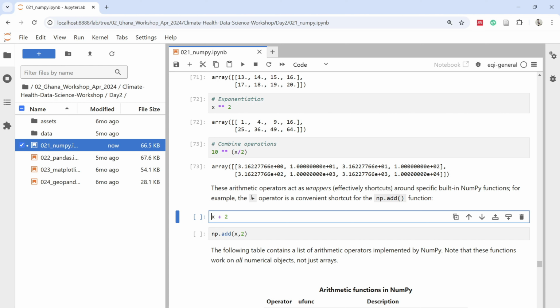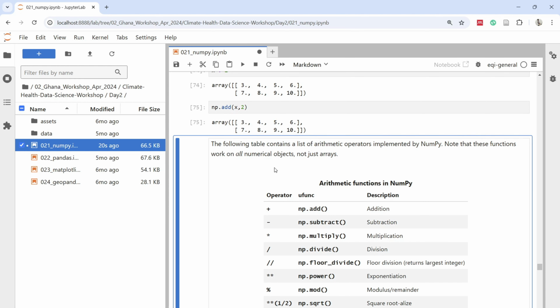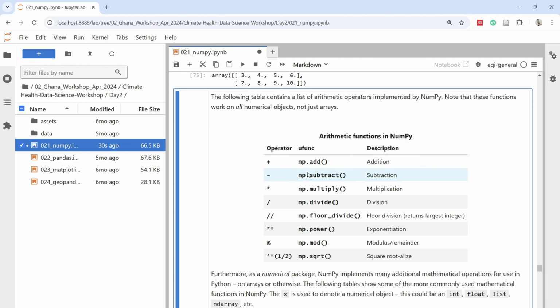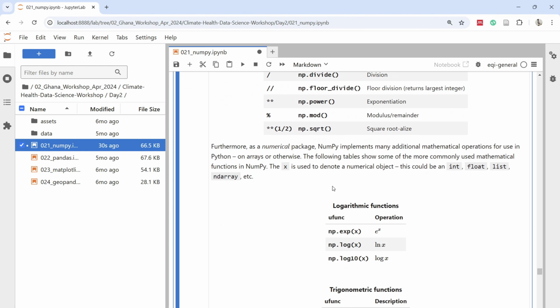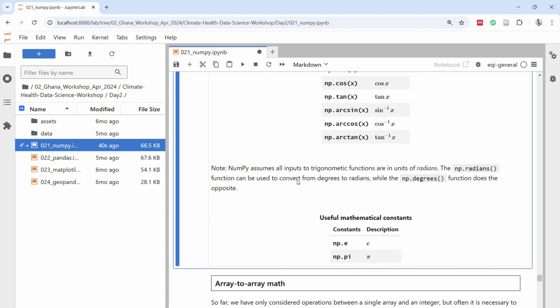And for example, the plus operator is a convenient shortcut for the NumPy add function. And again, if we perform this, it will actually execute the same operations in the system. And here is just a table of different arithmetic functions that we can use on NumPy arrays. You can see basically all the common mathematical operations can be done using Python. It also provides logarithmic functions and trigonometric functions. And you can also use NumPy to access some common mathematical constants, for example, e and pi.